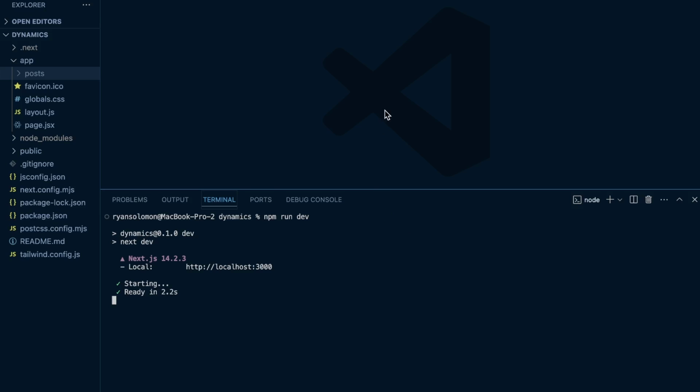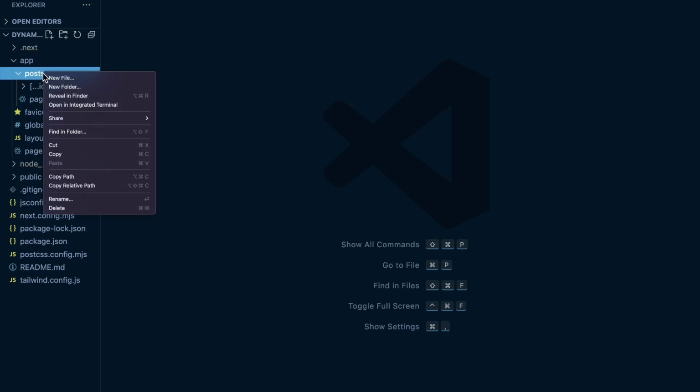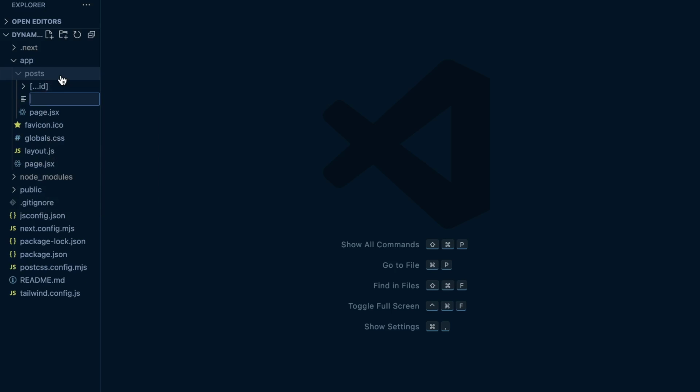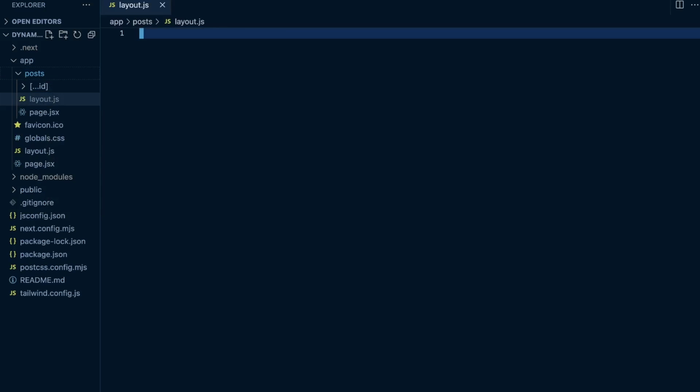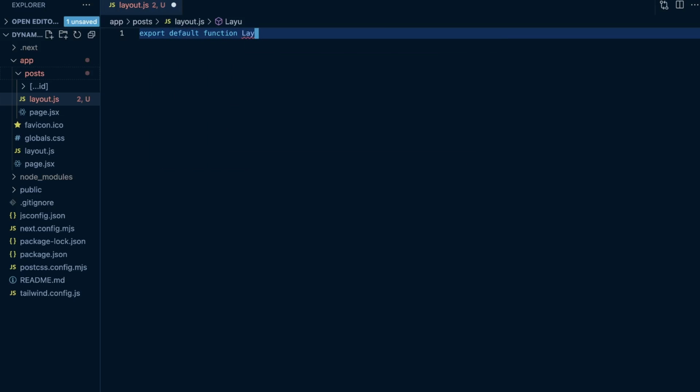But basically, what we're going to do here is within this posts route segment here, let's maybe add a layout.js file, and then I'll export a default function called layout.